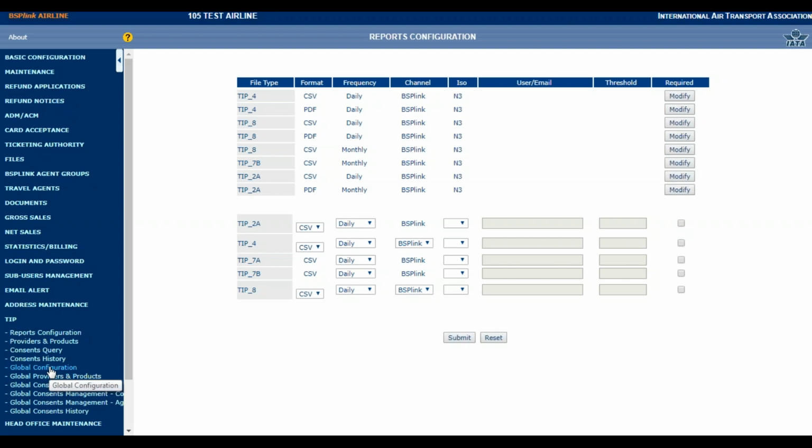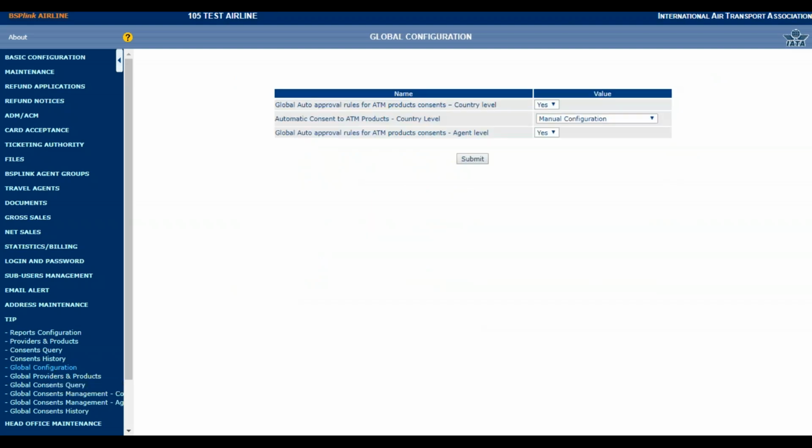Are there any more questions on the report configuration before we move over to the global configuration? No, we'll move on to global configuration.